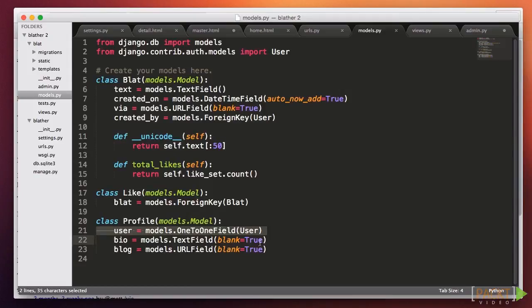We'll also add a bio field, which is text. In this case, it's an optional field, so let's set blank equal to True. We'll also add a blog field so people can provide a link to their blog. Make this one optional as well. We could stop here and have a working system, but we'll want to add the ability to edit the profile as part of the user object in the admin area.